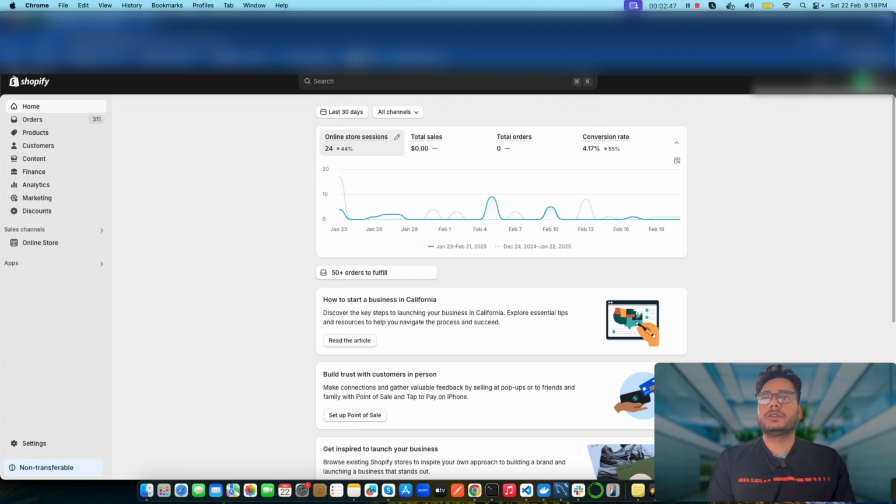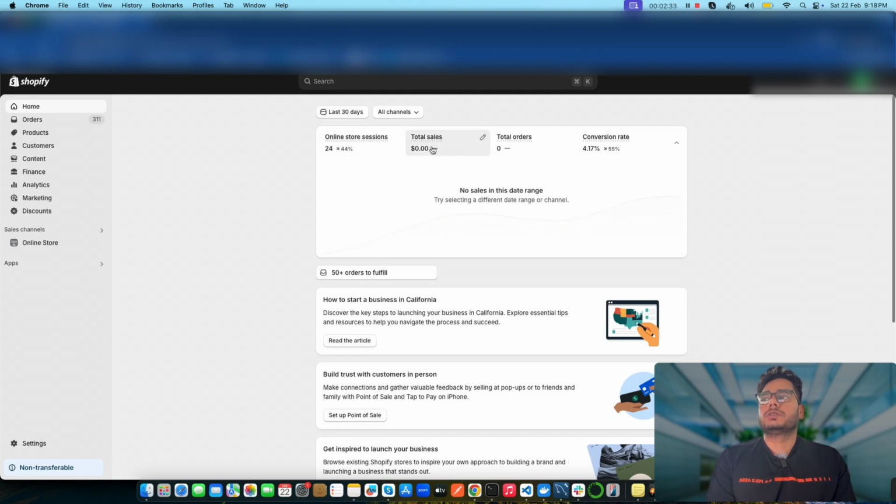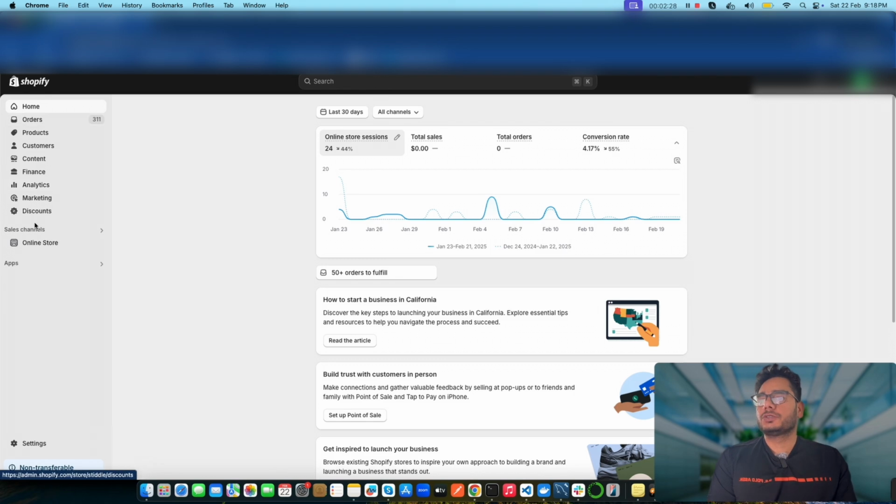I already have a store here. However many stores you have, all of them are listed here. I have two stores right now, and this is my analytics page, where the number of sessions, purchases and everything is shown. Total sales, total orders and all those things are showing. There are a few options on the left side: home, orders, products, customers, content, finance, analytics, marketing, discounts, all those things.